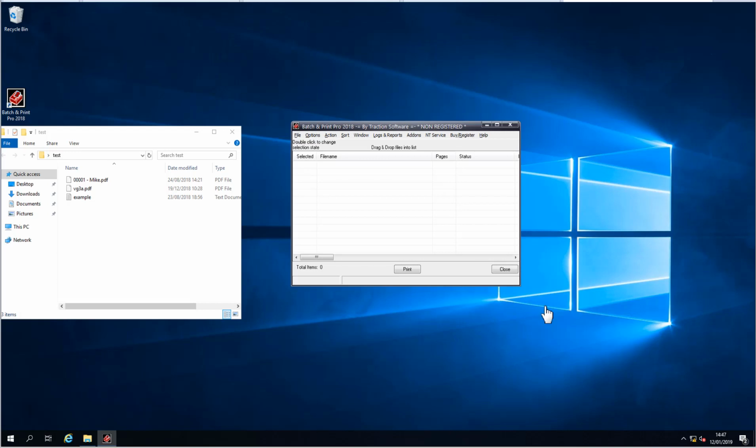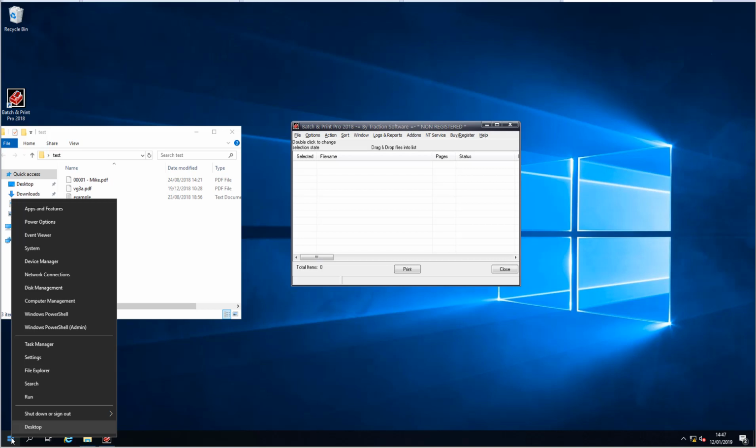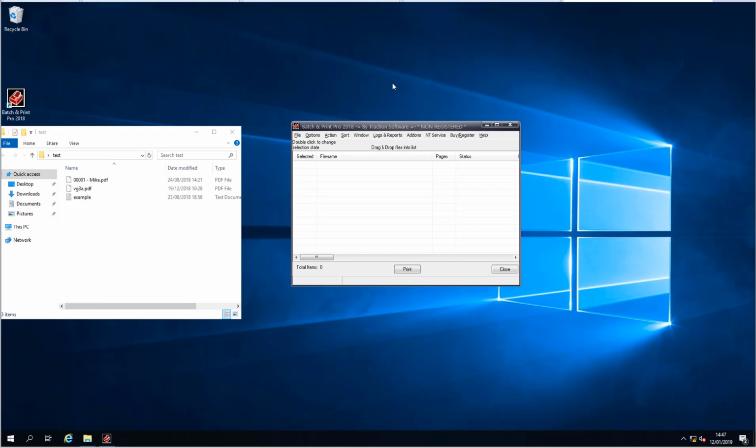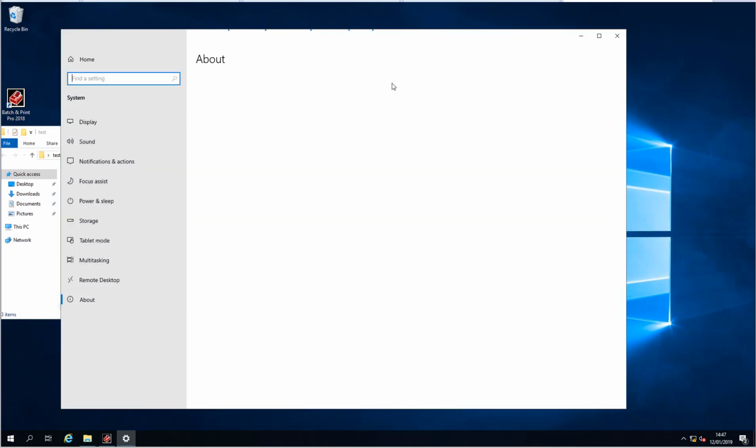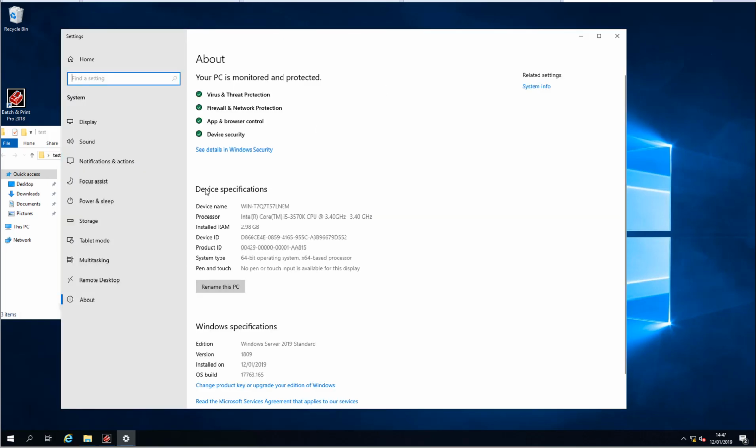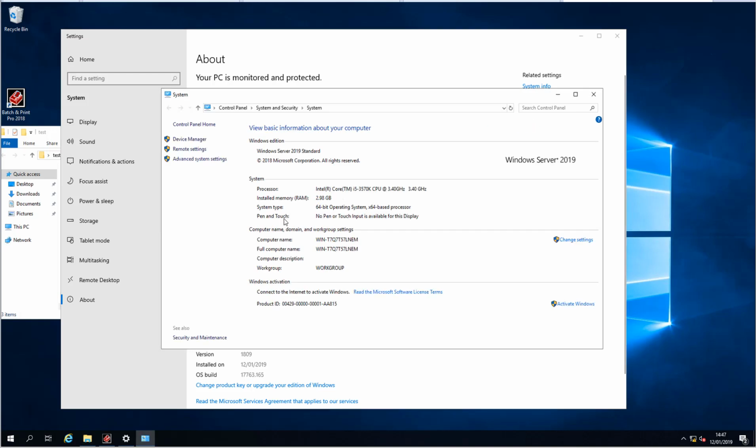Hi, how to set up and run Batch Print Pro as a Windows NT service on Windows 2019. Now this is using a fresh install of Windows 2019 Standard Edition. It's literally just been installed and Batch Print Pro has been installed on it. So this is a good test, see how it goes.